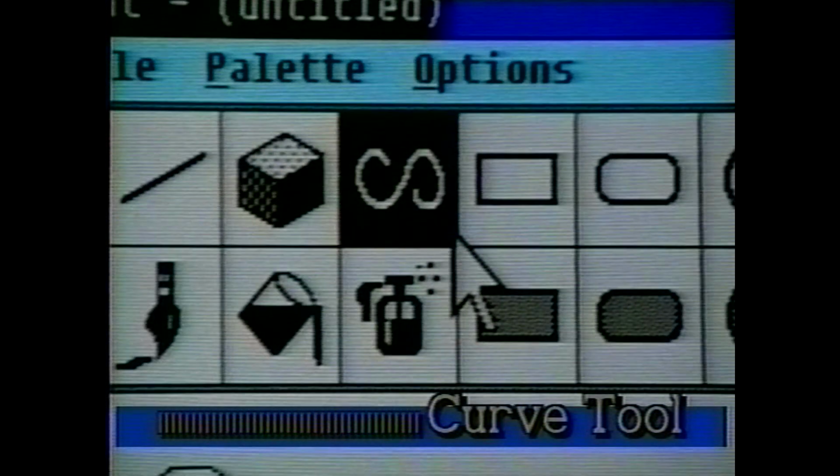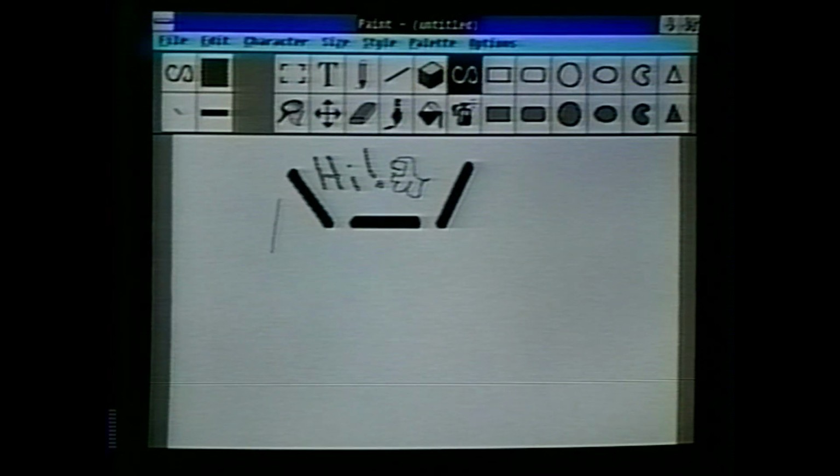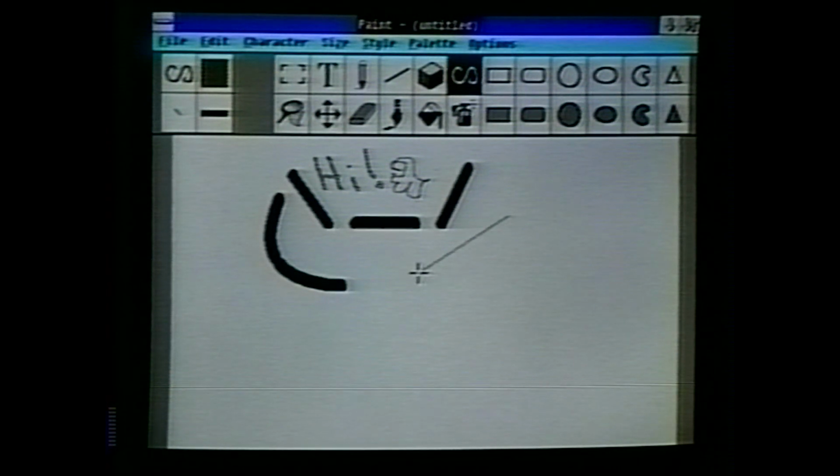The Curve tool creates curved lines. First, draw a straight line, and then click and pull on the line to curve it. Curved lines also use the current line width.